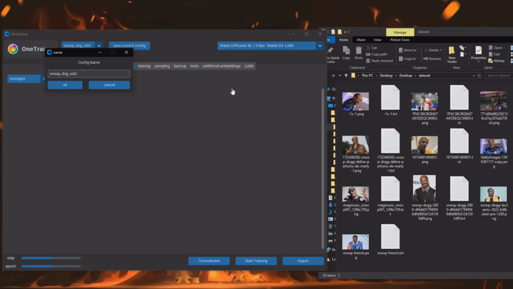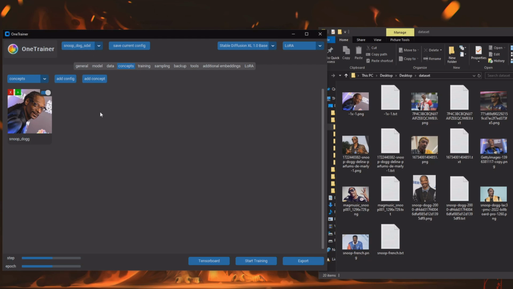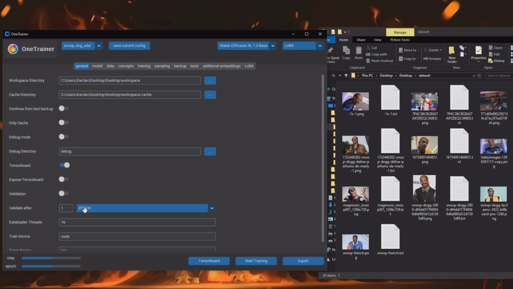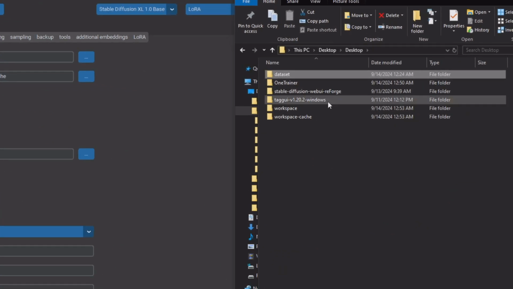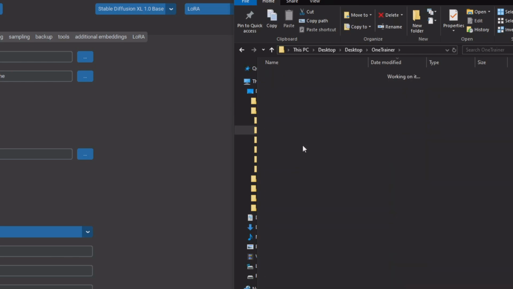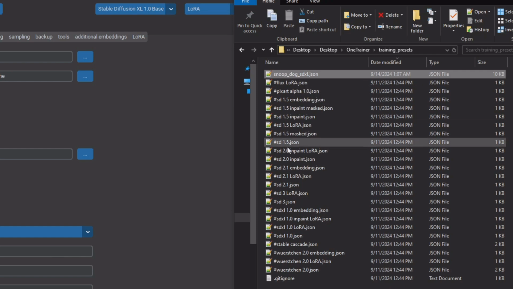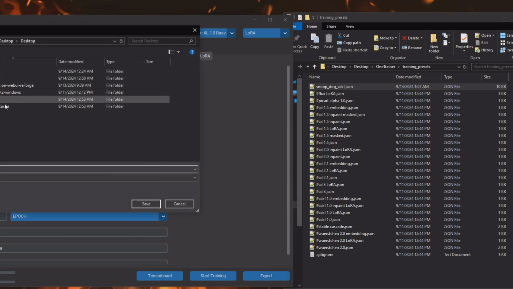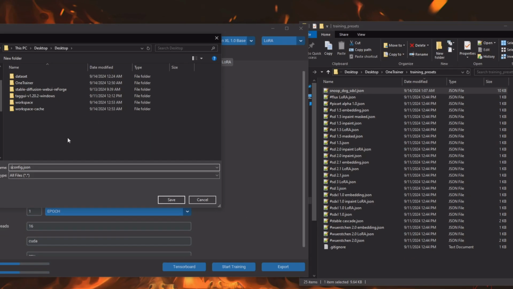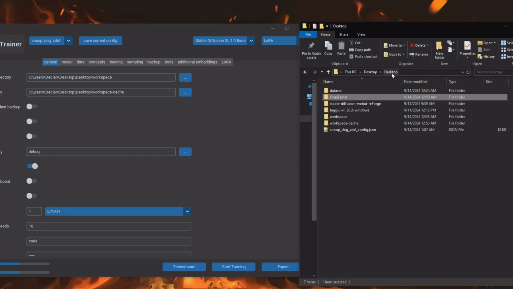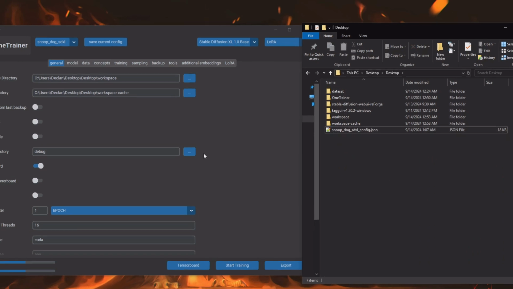OK. And that will add it to this dropdown here. So now, if I go to the dropdown, you'll see Snoop Dogg SDXL. So you can press that and it'll load all the config. If you want to find where this file is at, you can go to OneTrainer, Training Presets, and your Snoop Dogg SDXL will be in there as well. So you can actually save this, or you can press export down here to save it into your training directory. So Snoop Dogg SDXL config, and you'll have all your options there. And when I come back, it is now there.